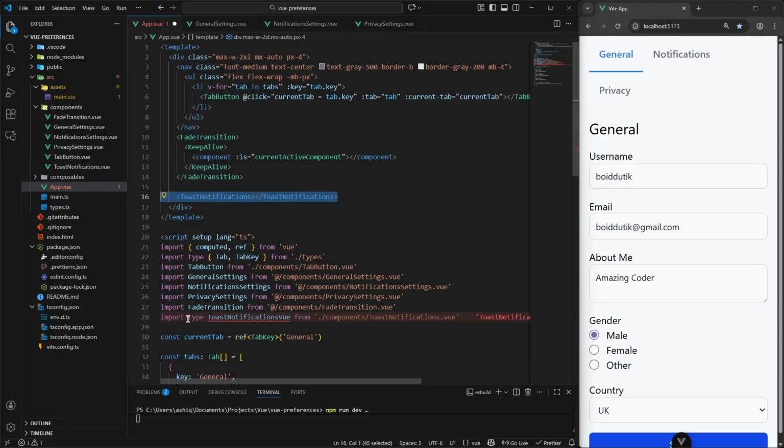And please be careful, there should not be any type key in front of this ToastNotification component. So I'm just going to remove that and also remove this view. Perfect. So we have our ToastNotification added to App.vue.